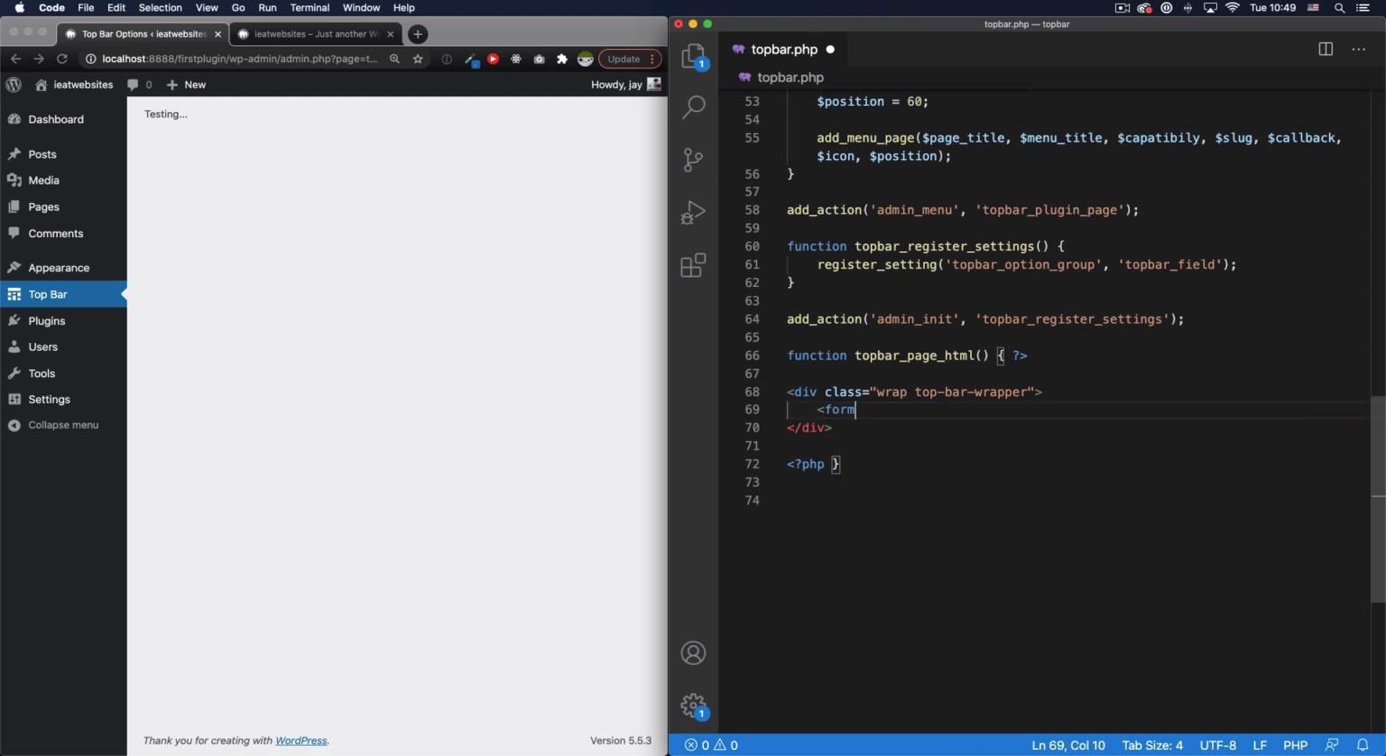And I'm gonna create a form, all right? Form. The method is gonna be post, action equals to options PHP. All right, I'm gonna close that form, and we're gonna do some stuff in between right here. All right, so the first one that I'm gonna add is the settings errors.